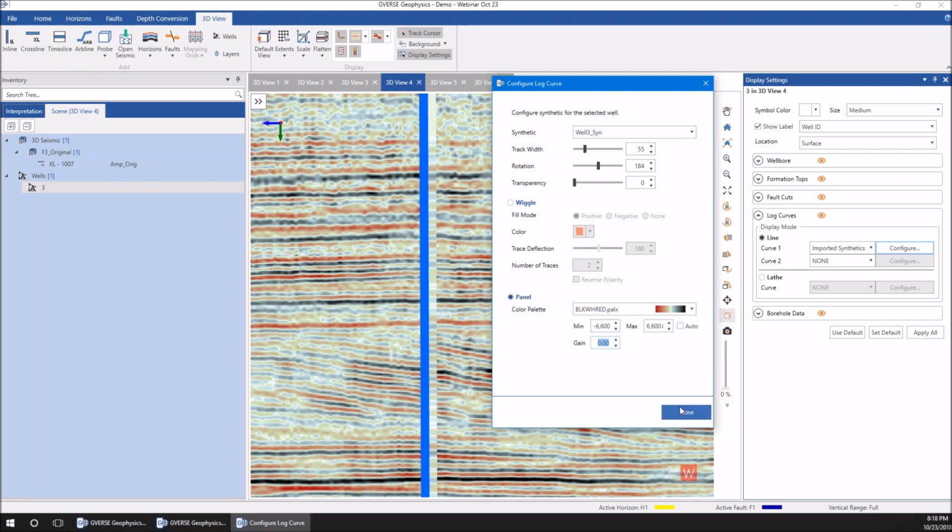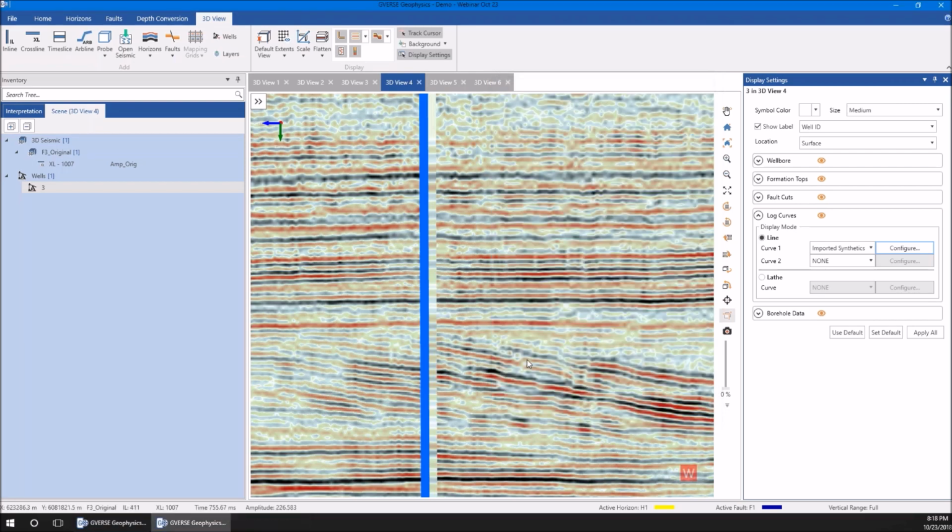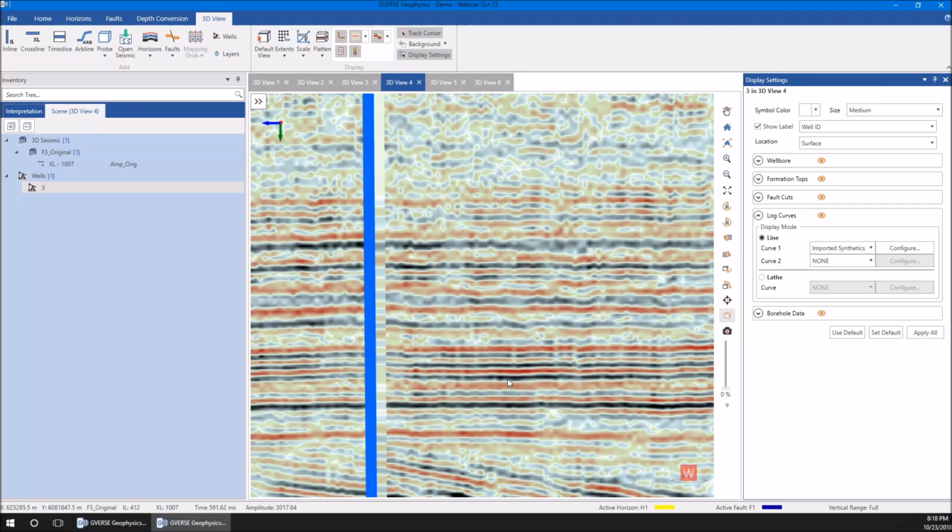I can see the match. I can move this up and down and take a look at what my synthetic is doing relative to my seismic.